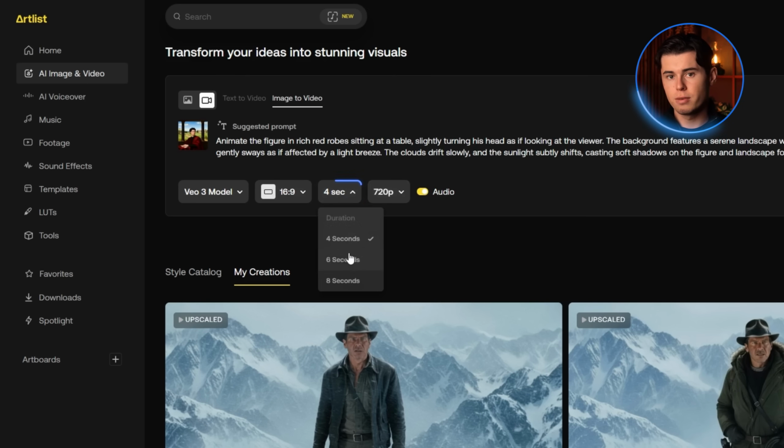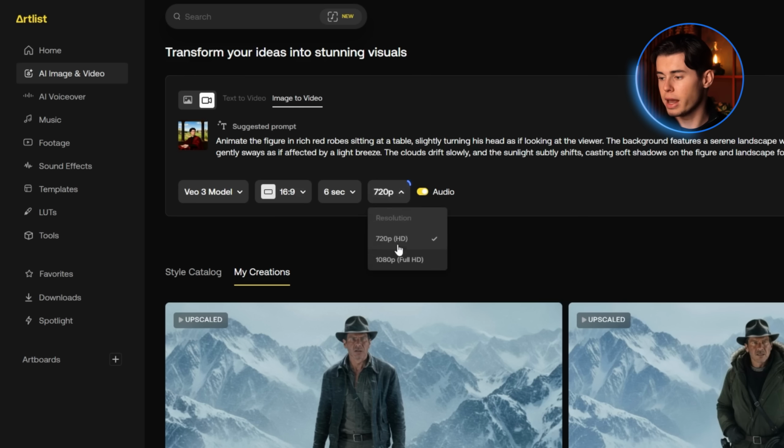Then you can set the duration. I'll go with 6 seconds. I'll also set the resolution to 1080p. You can toggle audio on or off. I'll keep it on for this example.